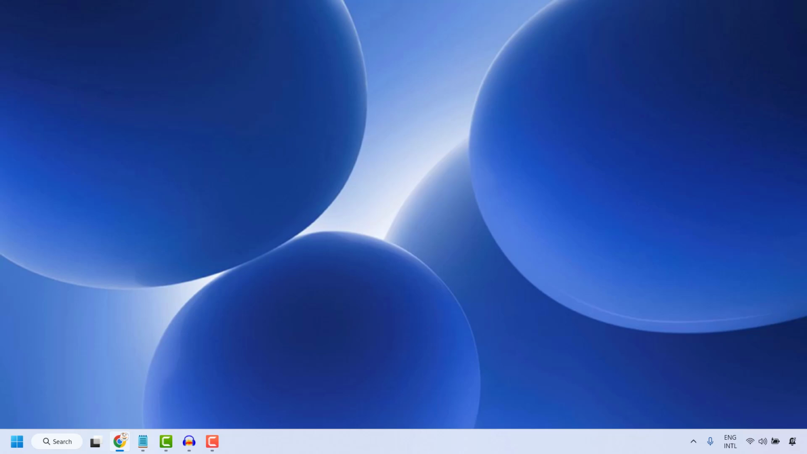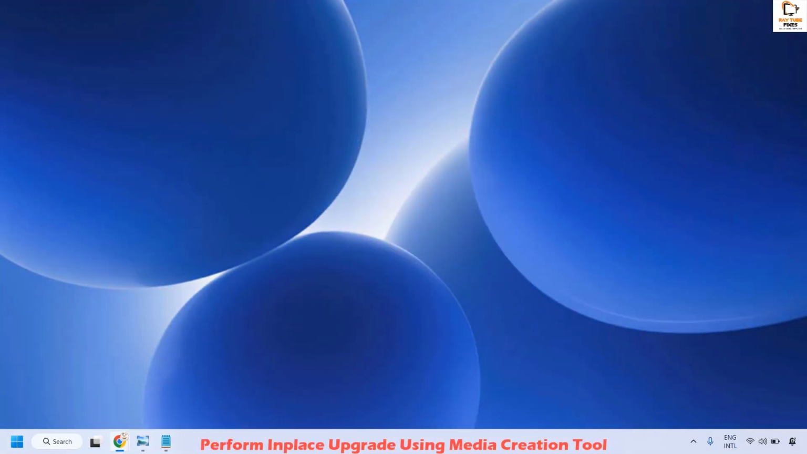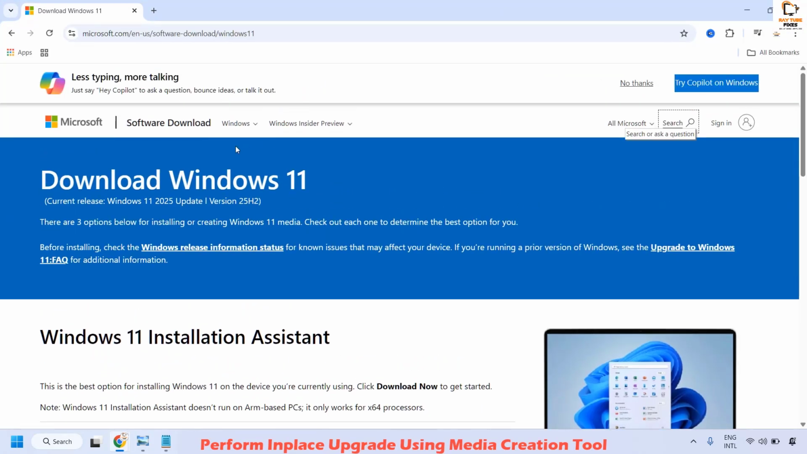Now, in spite of trying all these steps, if you're still facing a problem, the next step to resolve this issue is to go ahead and perform an in-place upgrade. To do this, you will have to go to the Microsoft media creation tool. So you can open the browser and copy and paste the link from my video description, which will take you to the Windows 11 or Windows 10 media creation tool.